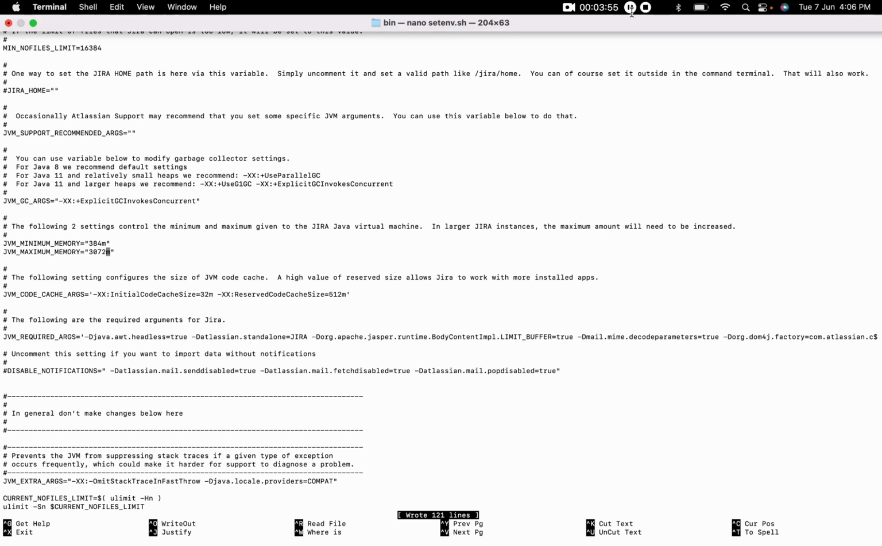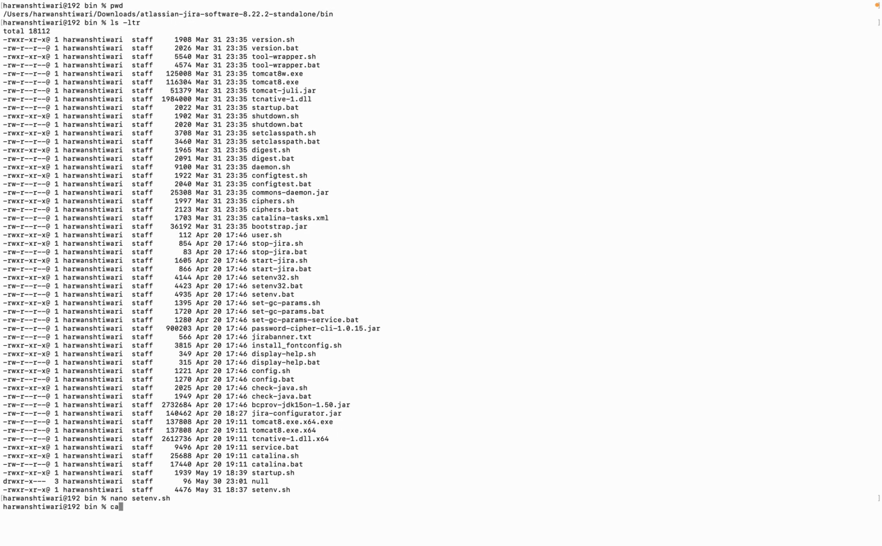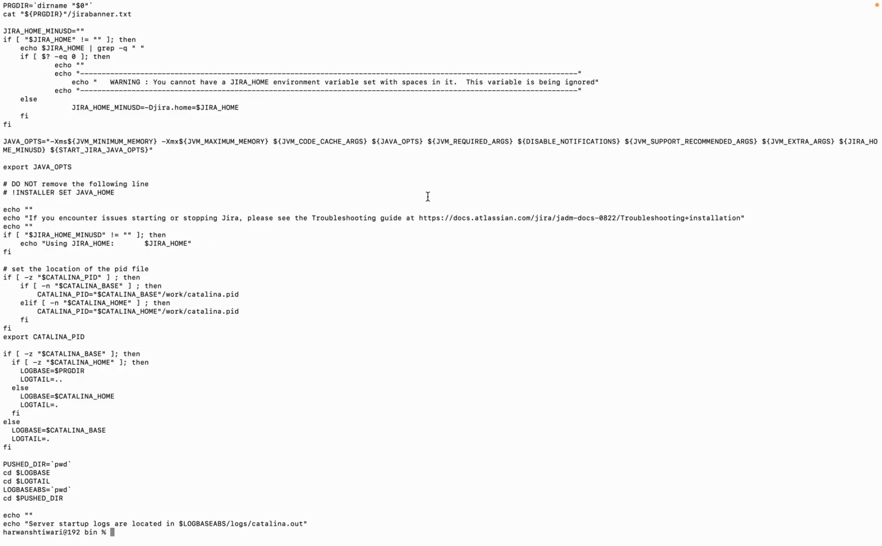Now go back. Cat the setenv.sh file. Here you can see all the details about your file, such as where your Jira home is installed and what other settings are there. You can see all the details under this file.